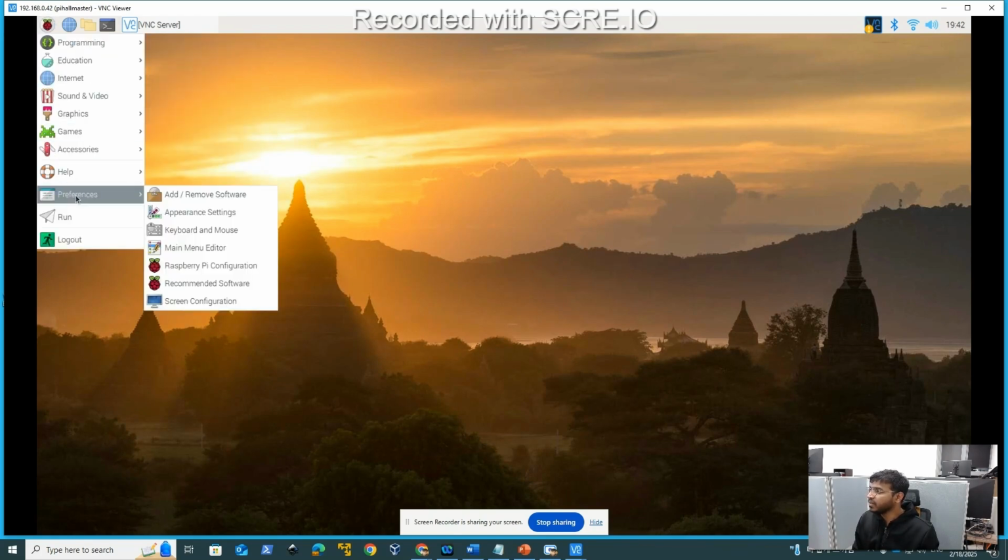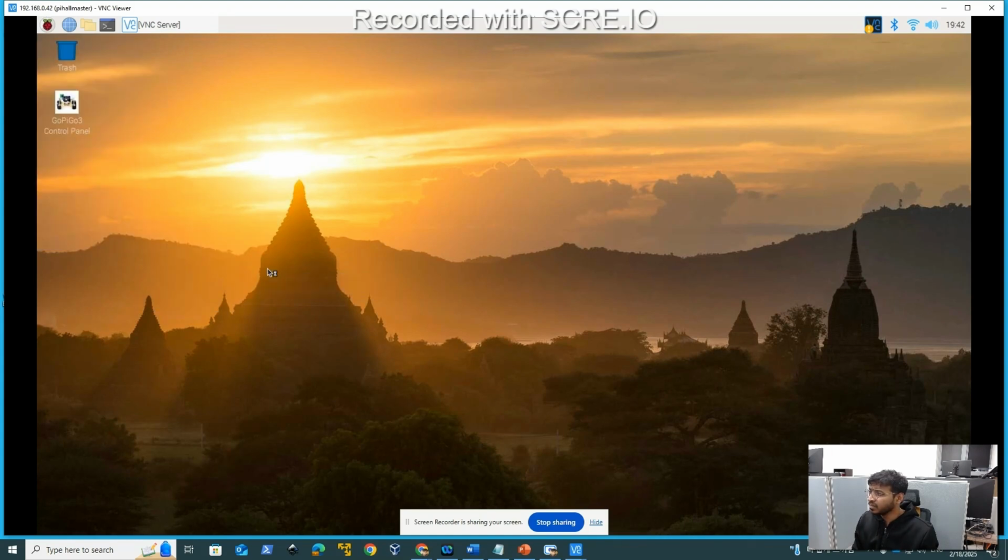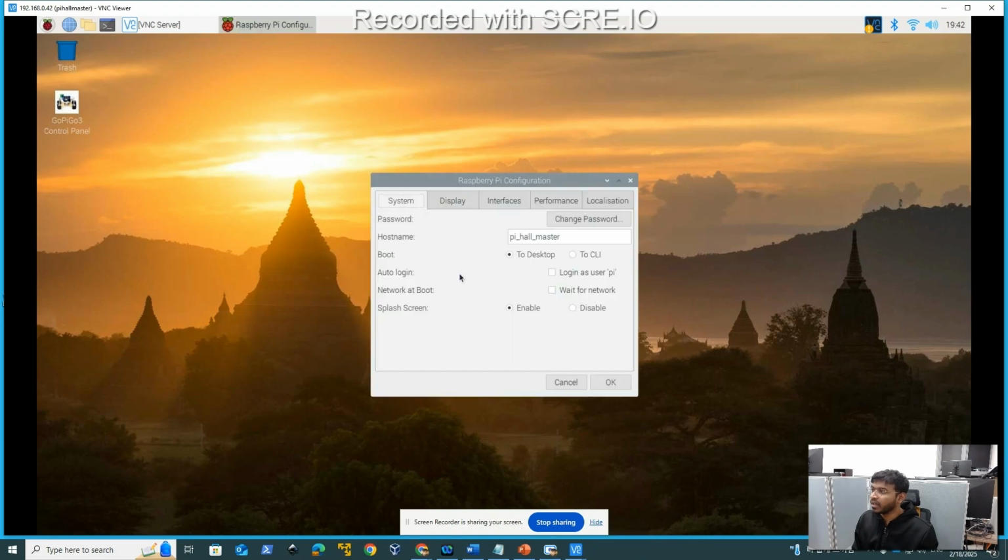Can you see this preferences part? Click on this preferences. Inside this there is something called Raspberry Pi configuration. You can do this using the terminal also. So you can change the hostname based on your requirement.